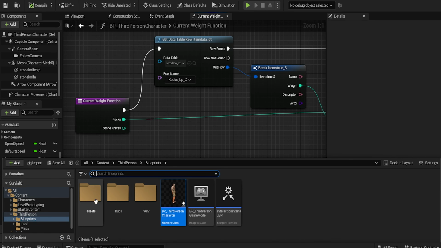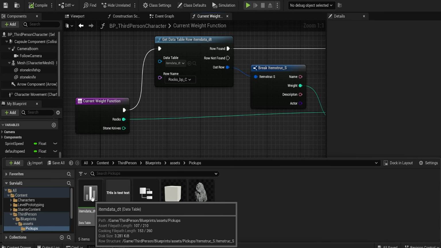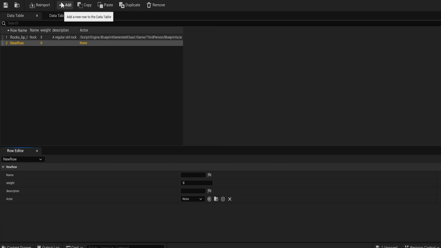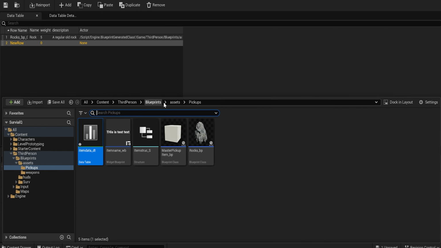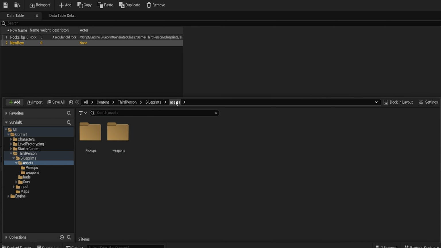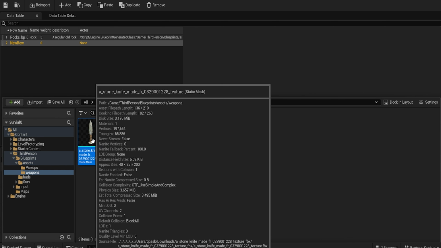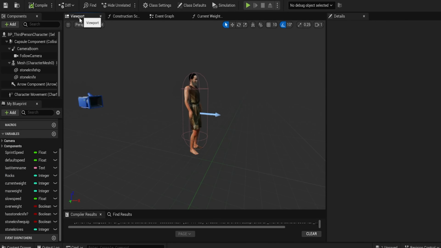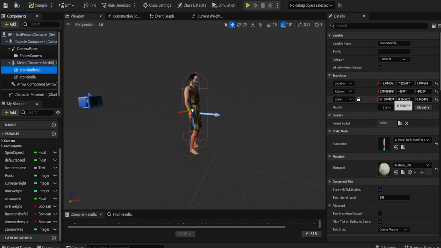So where are we at? Assets, pickups, data items, data table. Right here, we're going to press add. And this time, we don't have a name for it. So we can't even put it there first. So first thing first, we need to make a blueprint for the stone knife. Okay, so go to your third-person character real quick. And let's just check out what the size of that is. It's 0.16 and 0.16.